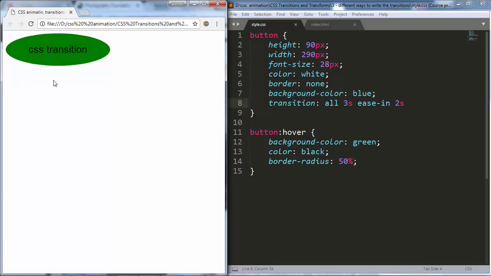But did you notice? Now we can't control the transition delay like we could in the previous method because all the properties are now starting and ending together.